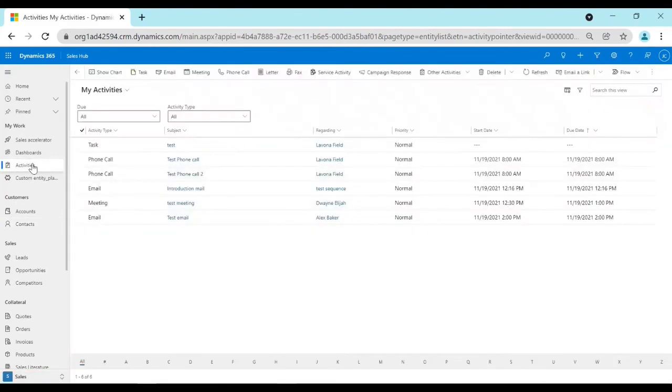Then coming to activities. I covered account and contact. Now coming to activities. As I mentioned earlier, we have different types of activities like task, email, meeting, phone call, letter, fax, customer voice. These are all the standard out of the box activity types coming in Sales Hub or in other applications as well. But in case we want some custom activities, we will be able to create them from the customization part.